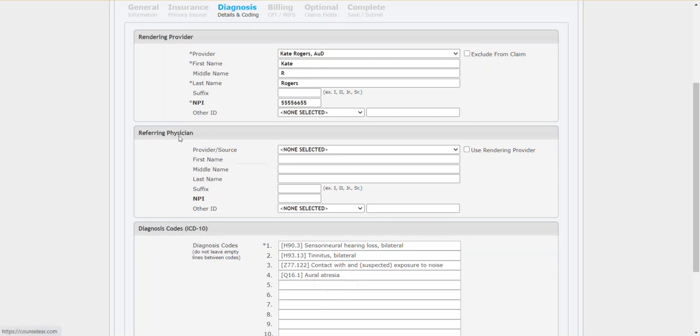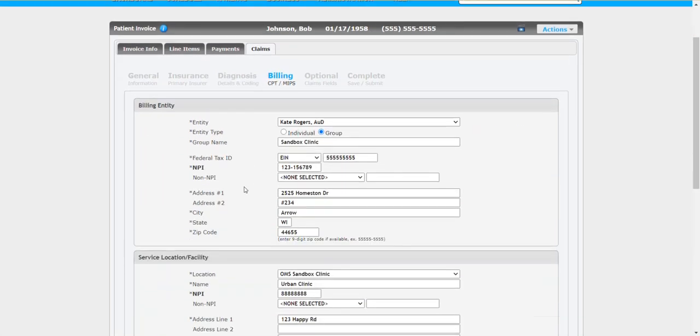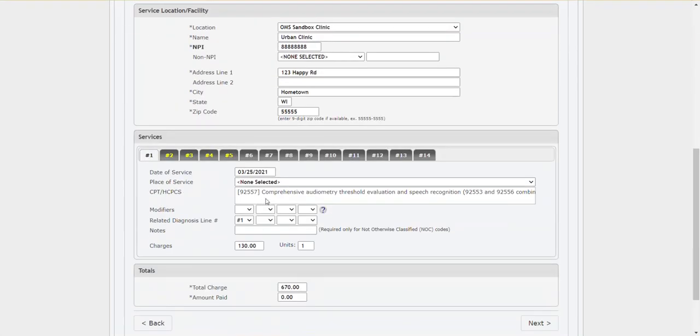Now, we didn't add a referring physician on the visit. Had we, this would autofill as well, right? So once again, we get to the screen and this would just be pre-populated. Same thing goes for the billing area, right? All of these CPT codes would autofill, okay?